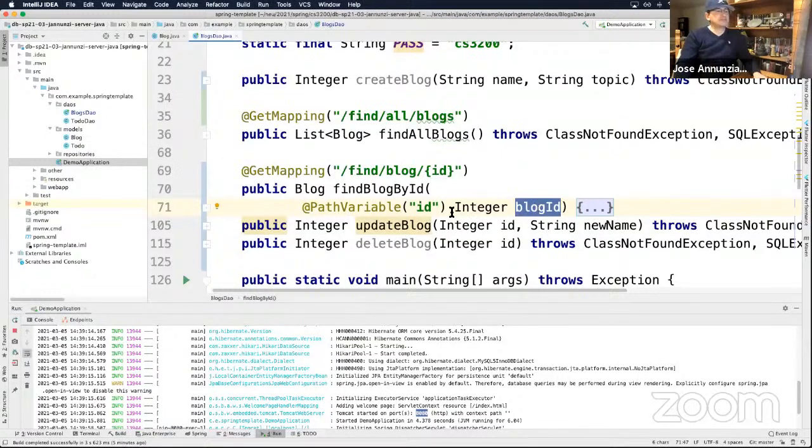So let's do that, and it's going to retrieve, as the name suggests, the blog for that ID, right? And it's going to give it back as a blog. All right, let's try it out. Let's restart the server.